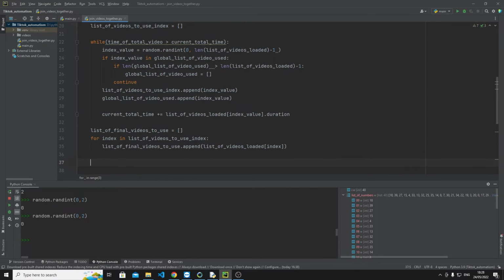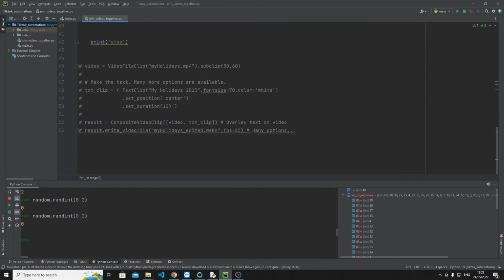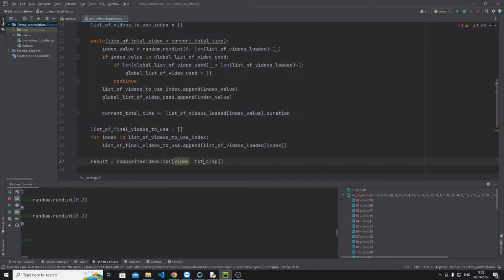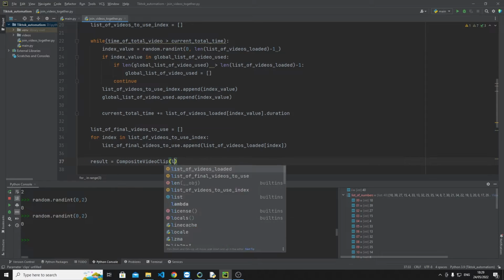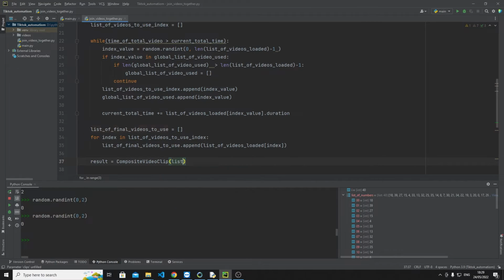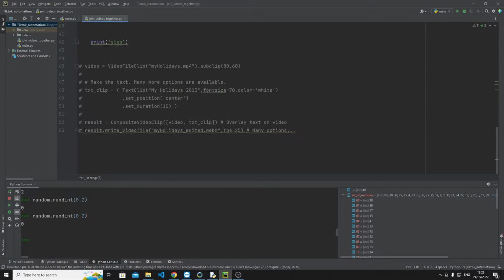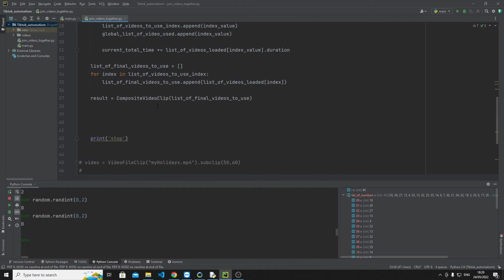And then what we can do is use the final thing they have here, copy that, Control V, and then we're going to get rid of that, and we're just going to paste in the list we have created. So that will be list of final videos to use. So hopefully that should work. And then obviously we have to write that to our machine. And I think that should be able to do it for us.